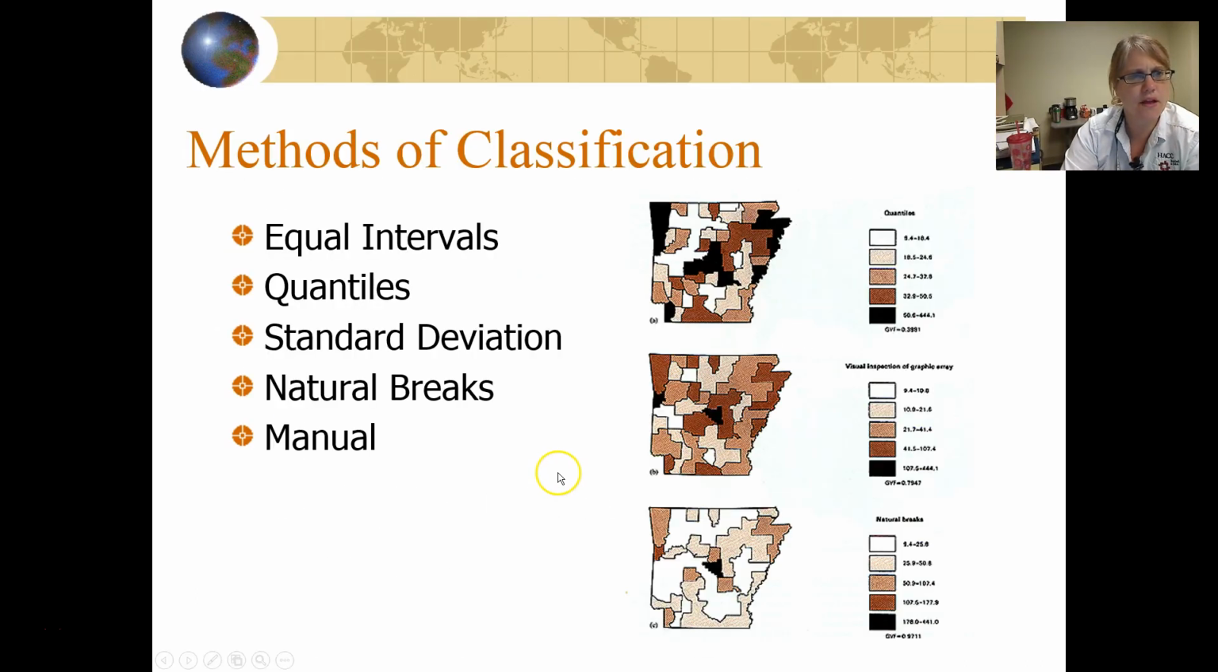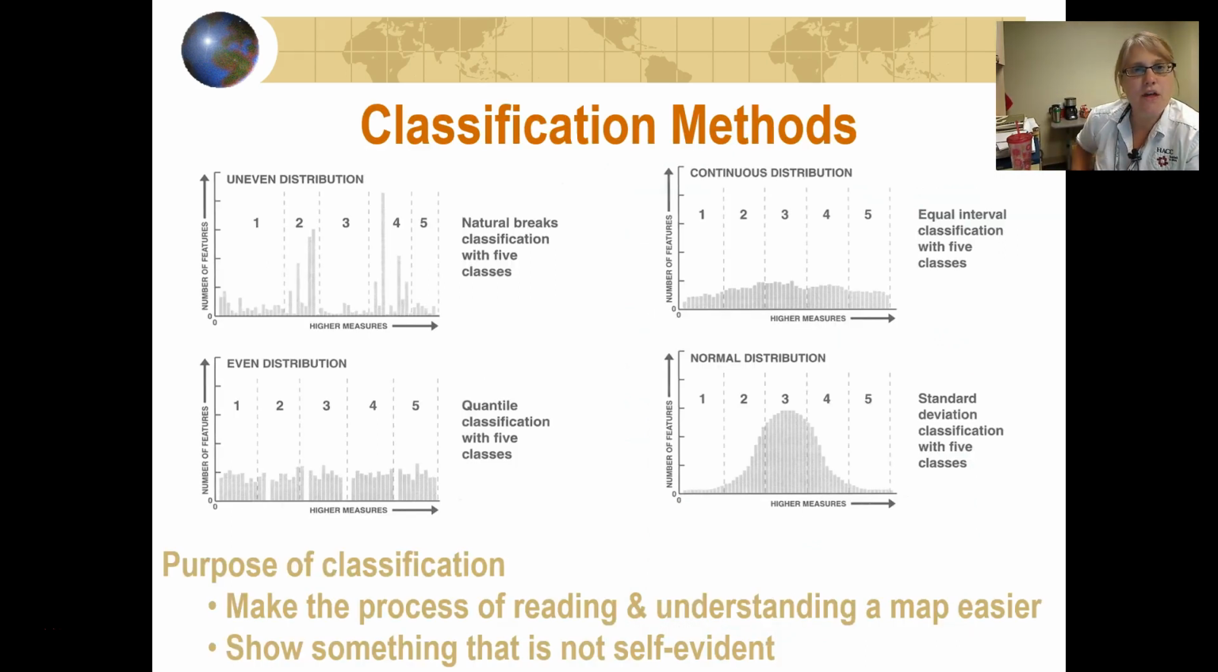Okay, moving on. Now we're going to talk about the different methods of classification. As I mentioned, you're already pretty familiar with the natural breaks method of classification, since that is the ArcMap default, and you're familiar with the manual method of classification. We're going to also talk about equal intervals, quantiles, and standard deviation, so you can see what they do and when it's appropriate to use them for your classification method. This is showing the various classification methods, and it gives you an idea when it's good to use that particular classification method.